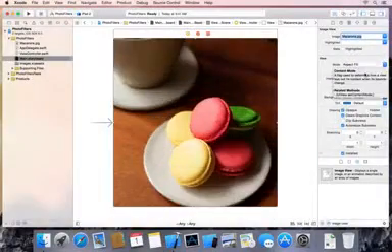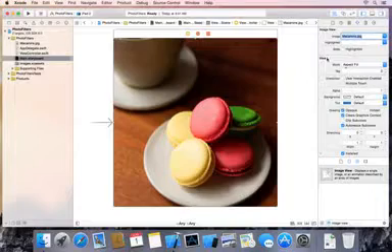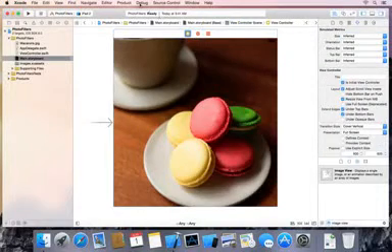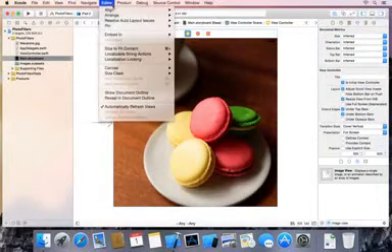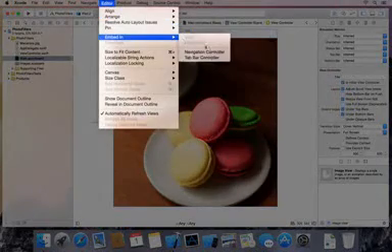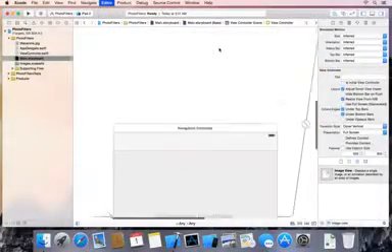I want the user interface to show the app title and to have a button so that the user can change filters on the photo. To do this, I'll use a navigation controller to provide a top navigation bar and a bottom toolbar. To add the navigation controller, I click the view controller icon in the top bar of the view controller, then select Editor, Embed in Navigation Controller.